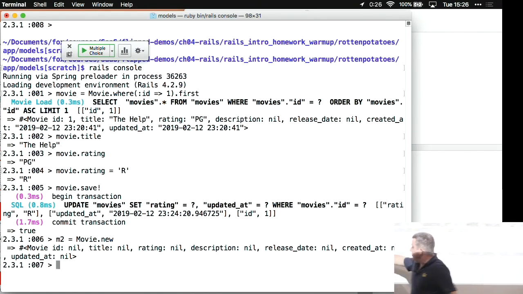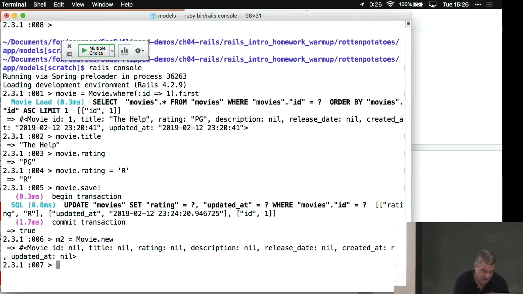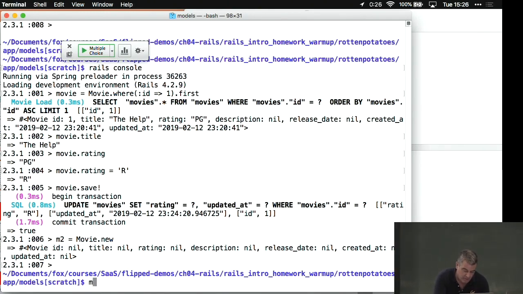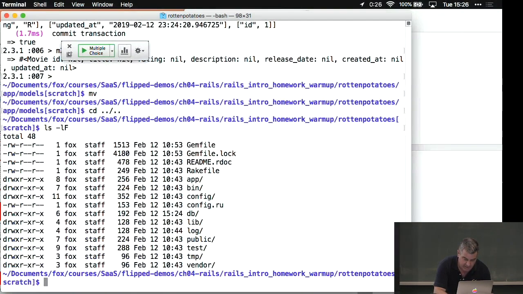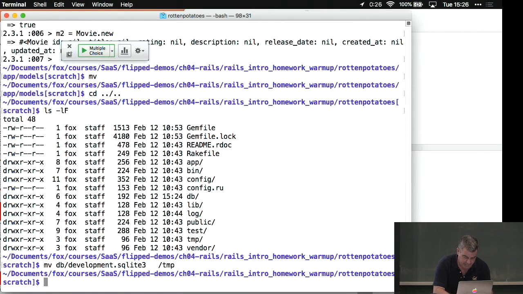When I say movie.new, actually, we could do the counterexample. I'm going to destructively, well, I'll move it out of the way. Hold on. So what happens if the database does not already exist? Let's do that. So I'm going to destructively move my database, get it out of the way, and create a blank new empty database.